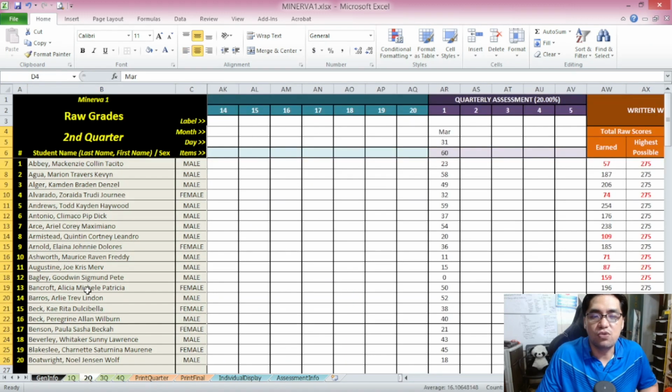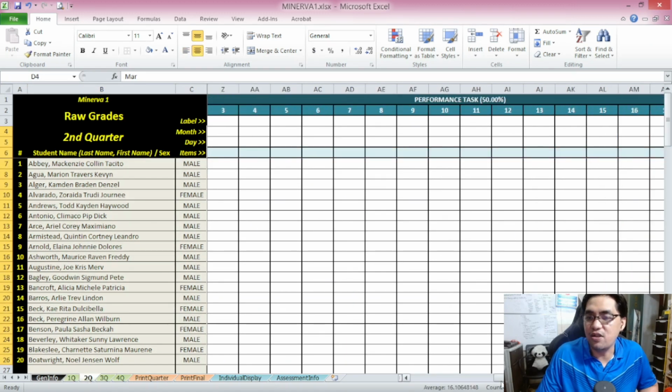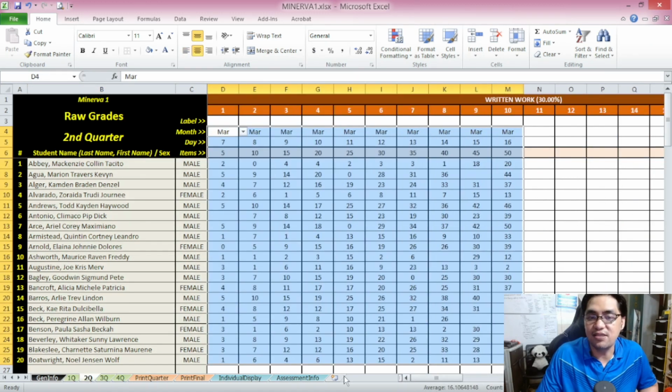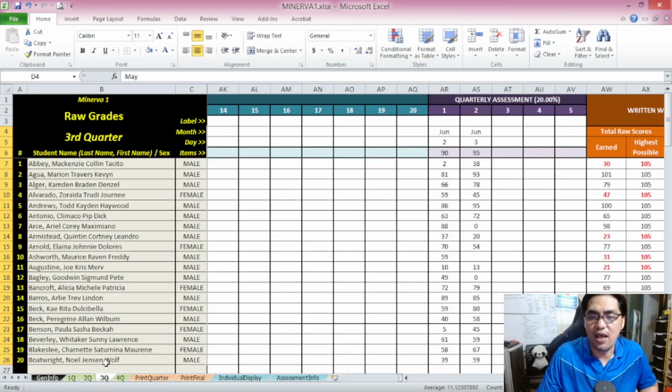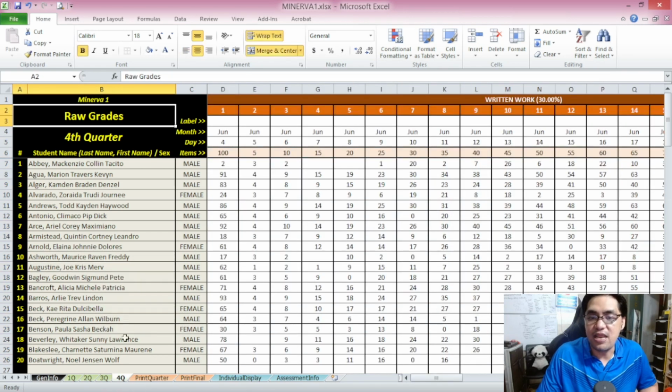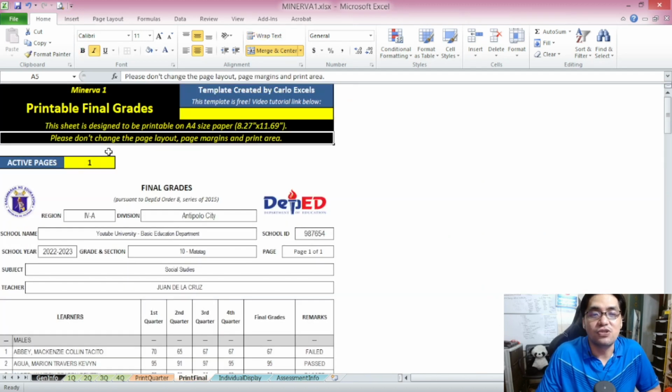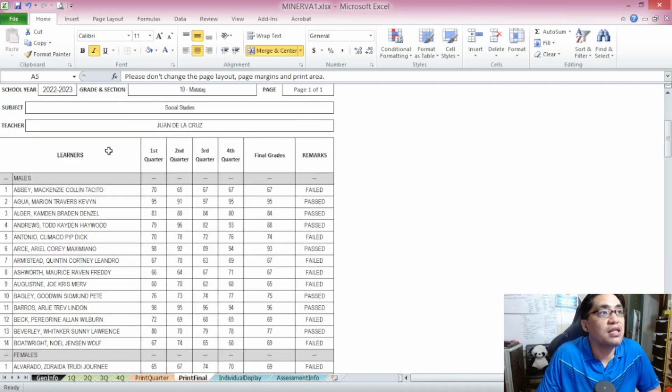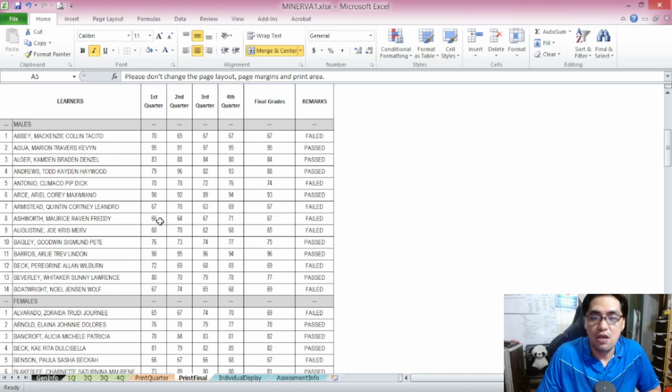So the student, Augustine, has second quarter grades. Over here, he has second quarter grades. He also has third quarter grades, and he has fourth quarter grades. However, once again, because he only entered our school during the second quarter, he doesn't have any first quarter grades. So if you look at the final grades right here, naturally, Augustine does not have any first quarter grades, and then he failed. So how do we enter grades for Augustine during the first quarter?